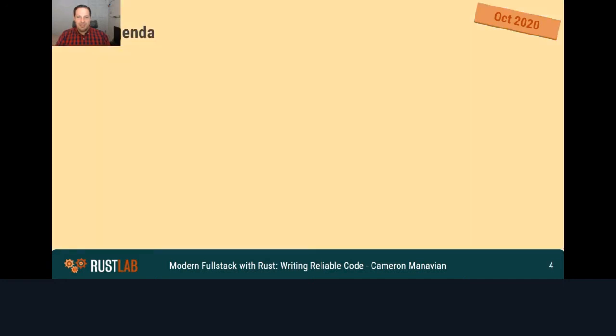Next, let's go over the agenda. I understand that the first chunk of the sections in my presentation may be a little rudimentary for some attendees, but I find that it will help lay the groundwork of how Rust fits into modern full stack and makes this presentation overall more accessible for all watching.